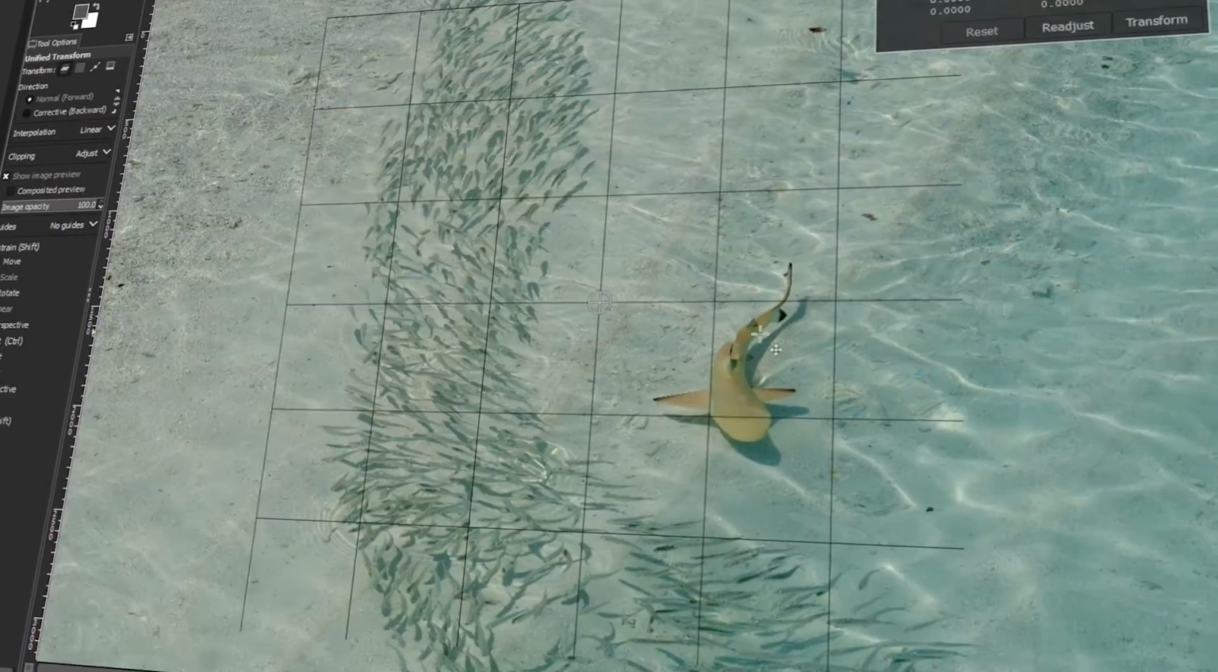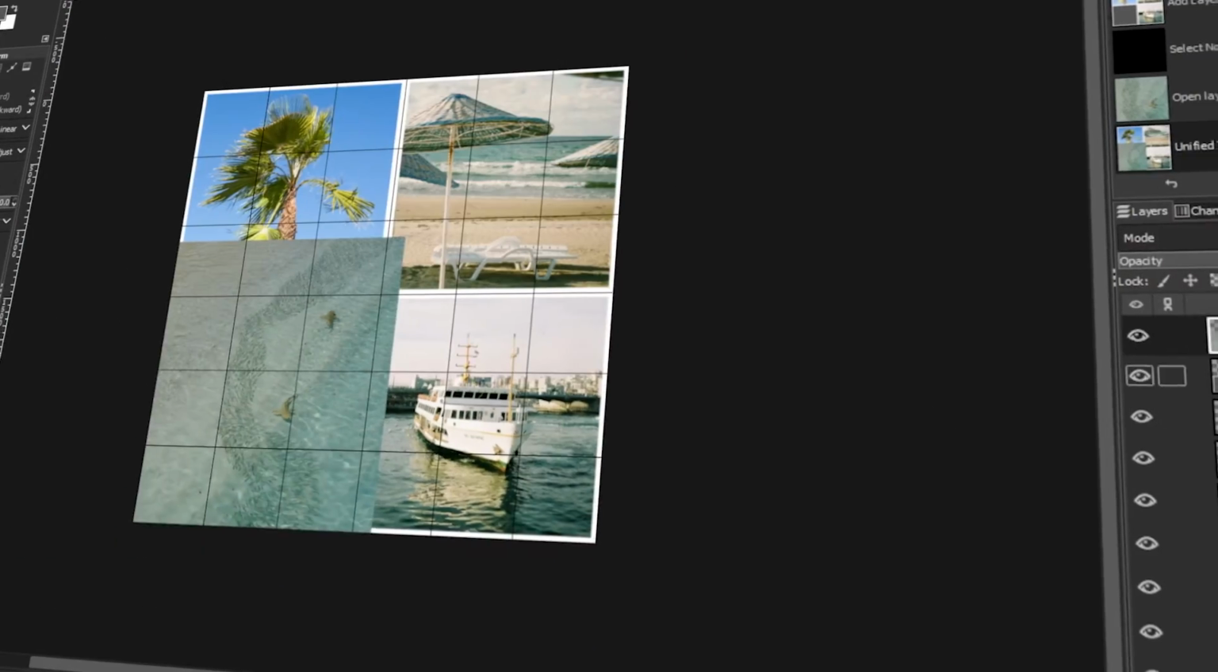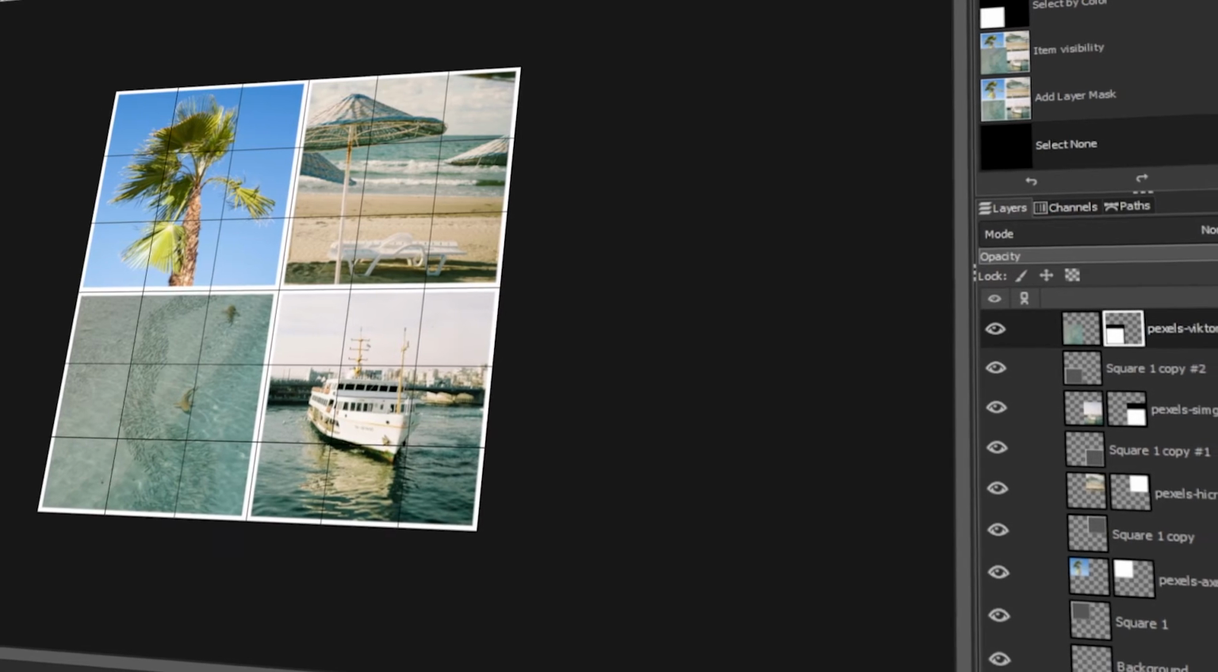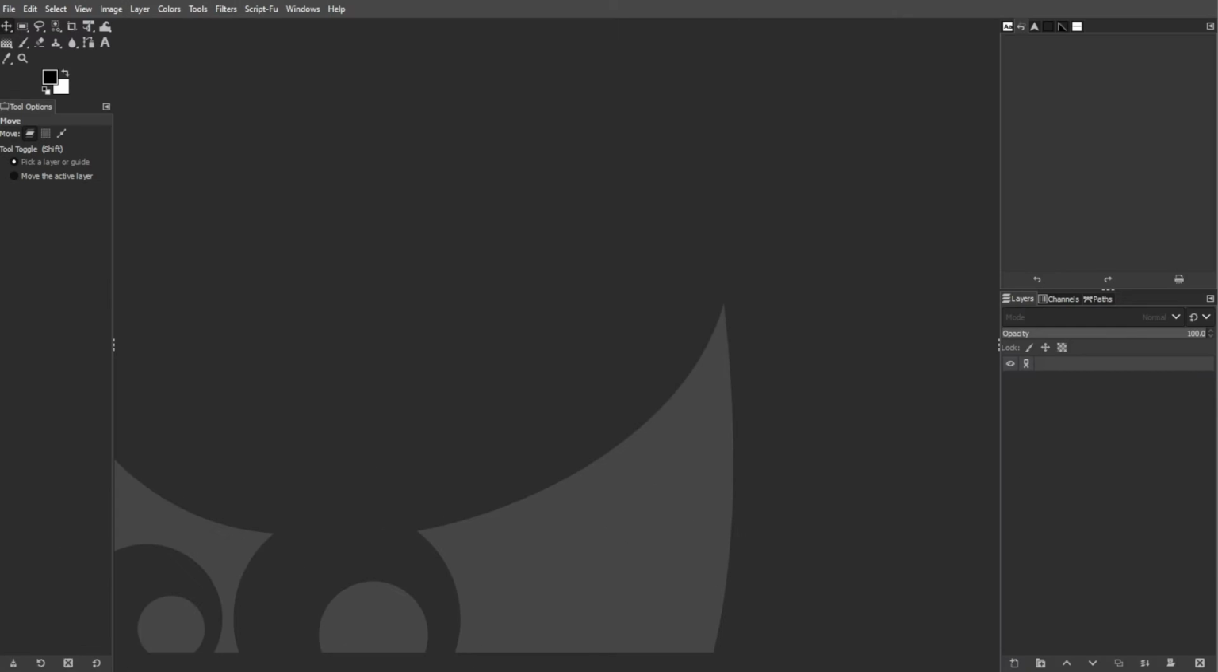In today's video, I will teach you how to create a square photo collage in Gimp. Let's get started. Creating a square photo collage in Gimp is a fantastic way to compile multiple images into a visually appealing layout. Let's go through each step in detail.